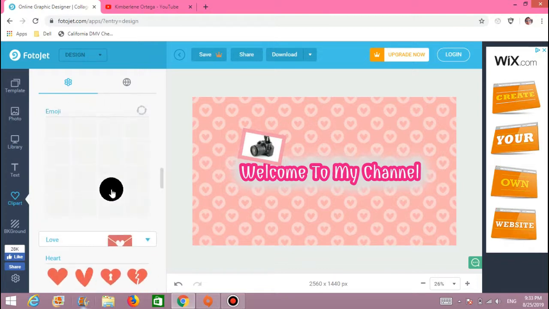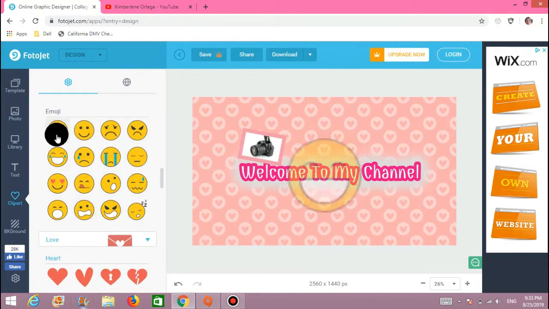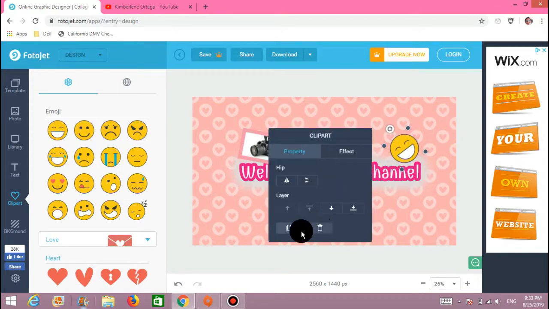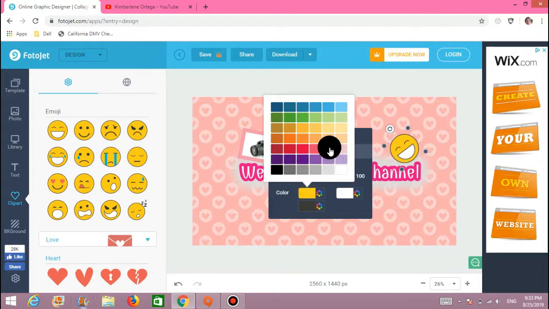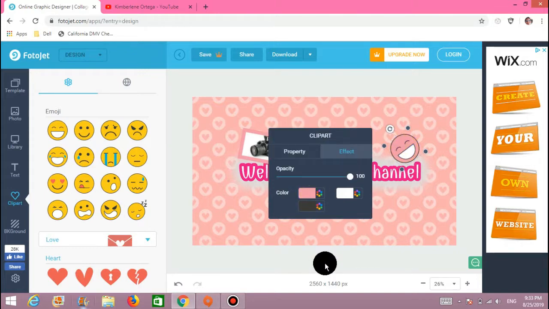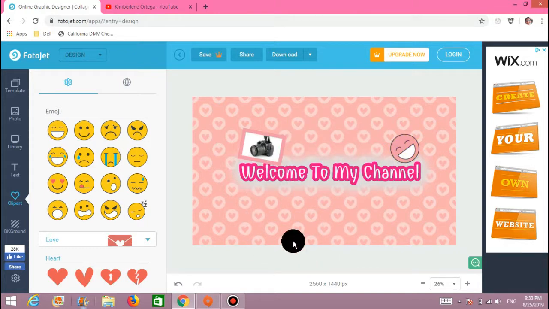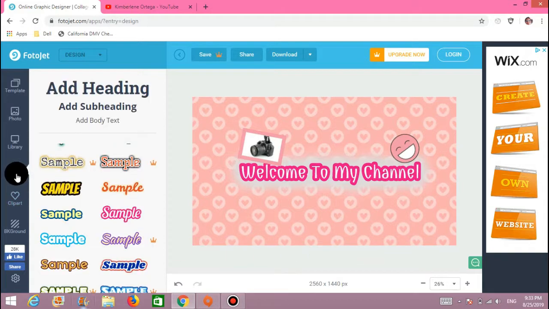There you go, there's the emojis. So I'm going to do this one little smiling one, which is cute. And I'm going to put it right here on the side, like that. So there you go. You can change the color of the emoji so it matches the picture. Okay, and then for typing, we're going to do text.